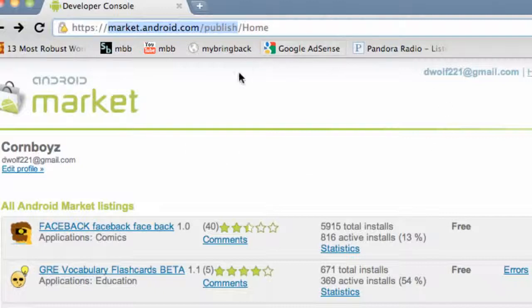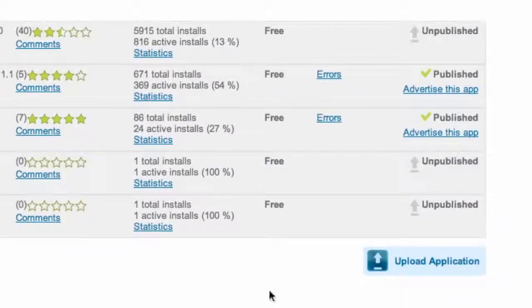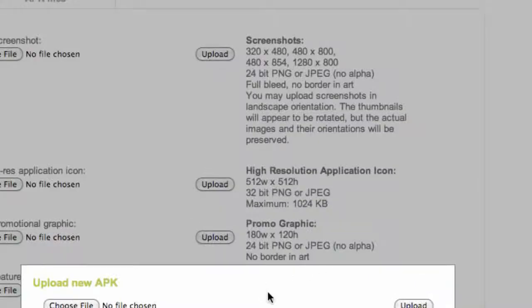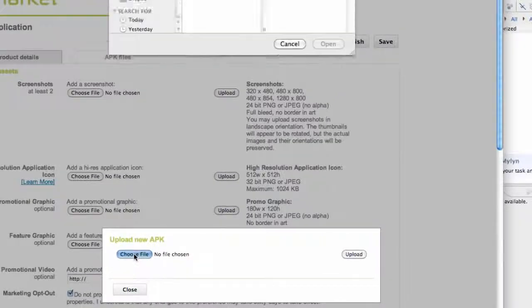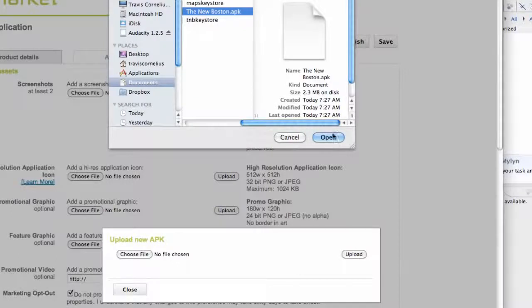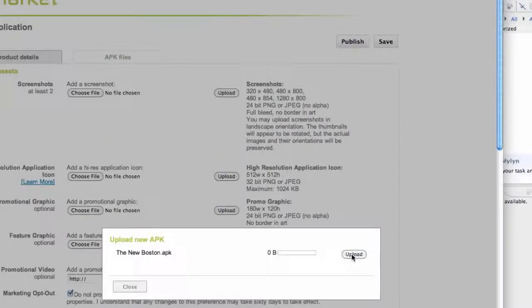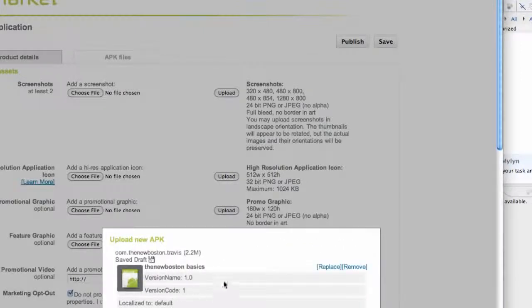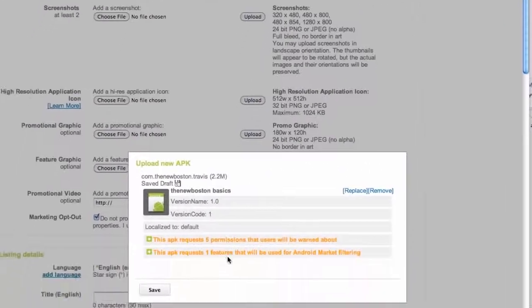And then once you get signed in, you'll have a screen like this once you're logged in and you're a developer, and you're just going to go to upload application. Pretty simple. We've got to choose the APK, so we're going to locate where we just saved that APK. Again, Documents, Android apps, and the new Boston APK. Just going to hit open, and then hit upload. Takes a little bit, not too long here. So it's about 2 megabytes. And then it's uploaded our APK, and shows all of our permissions that we're using.